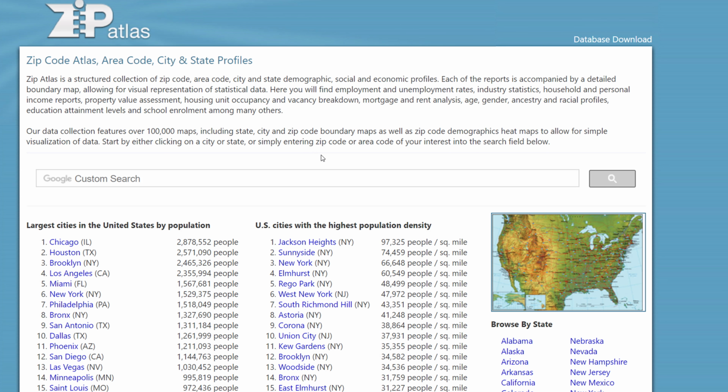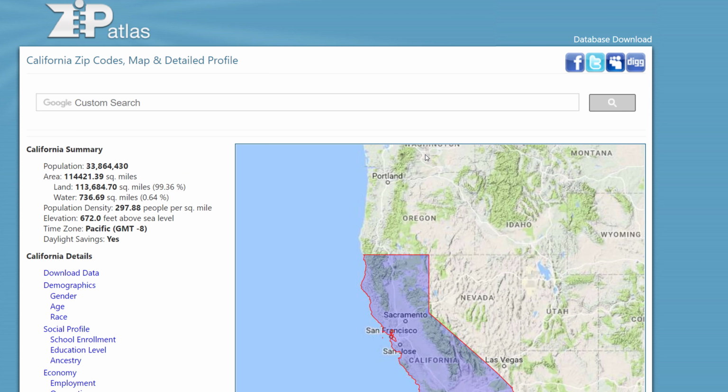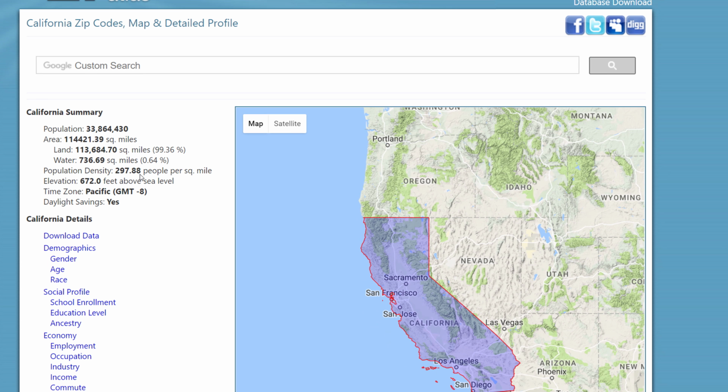The first thing you're going to want to do is select the state that you are interested in running in. So in this example, we'll select California here. It brings us to the California page, and it'll show us all the demographics about the population of California. Right here we can see that there's 33 million people in California. It shows how large California is, population density, how many people per square mile on average, elevation, the time zone, and if they have daylight savings time.